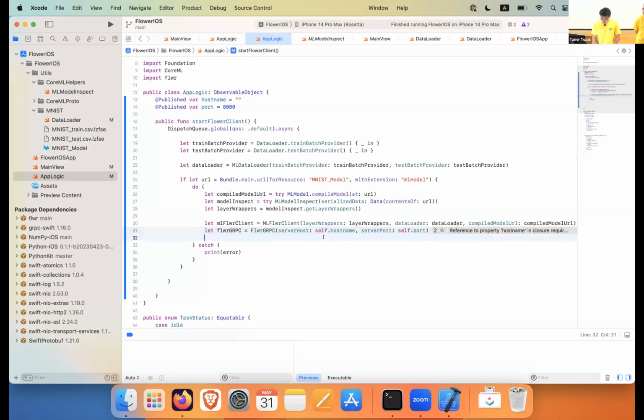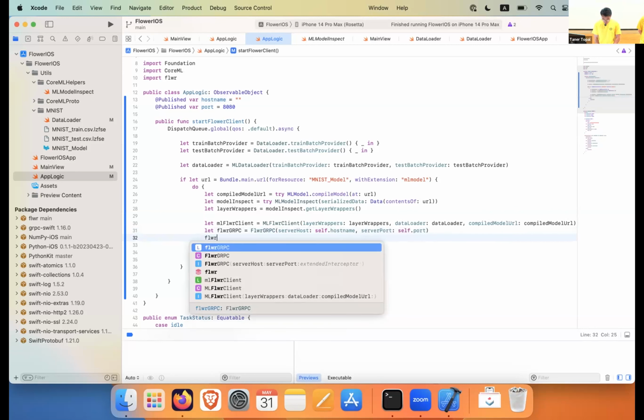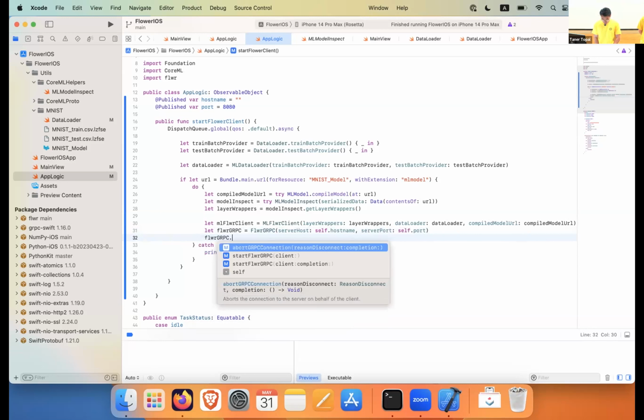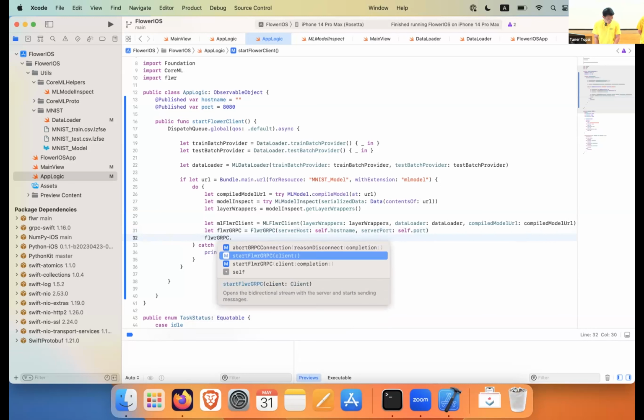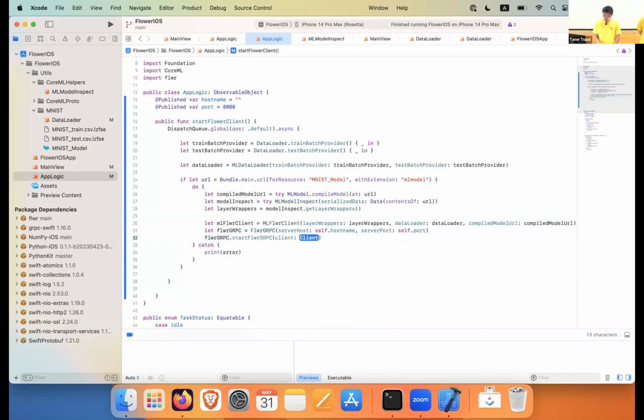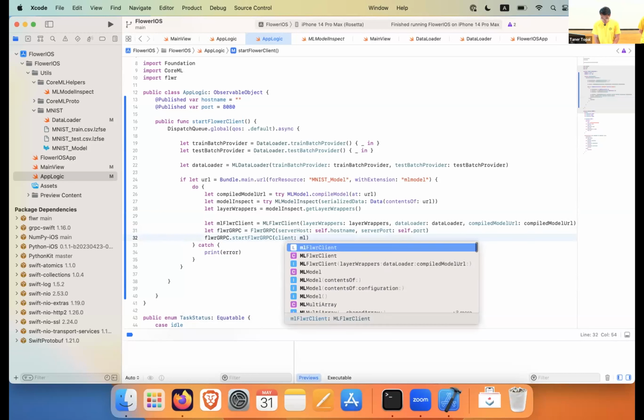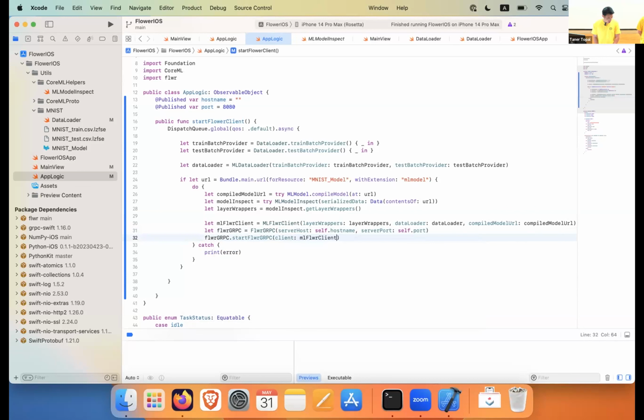Now, let's start the Flower gRPC. To do that, just call Flower gRPC.start Flower client. And the function start Flower gRPC expects an argument called client. This is where we put in our ML Flower client. Great. It's done. In this way, we can federate our machine learning in iOS with Flower.